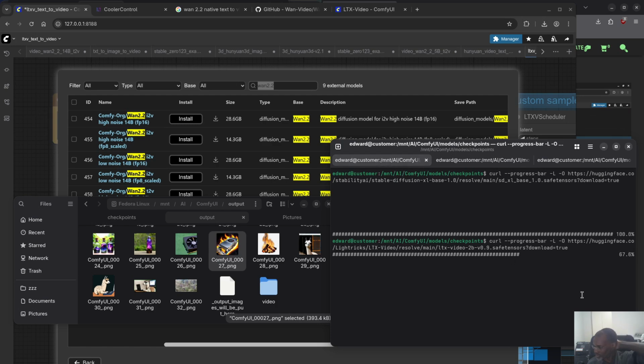Alright, so I'll try this when it finishes. Looks like I forgot to set it so it shows how much time is remaining. That's fine.